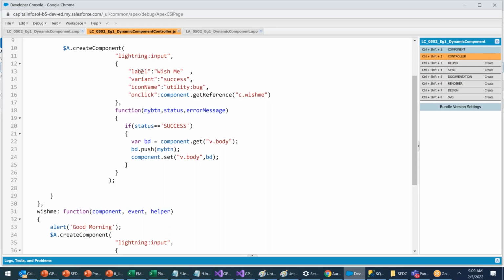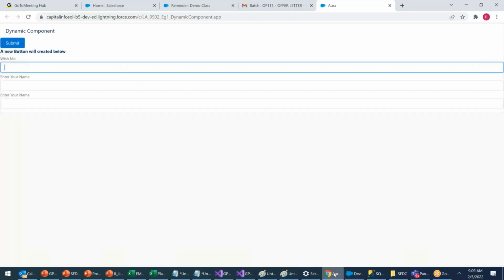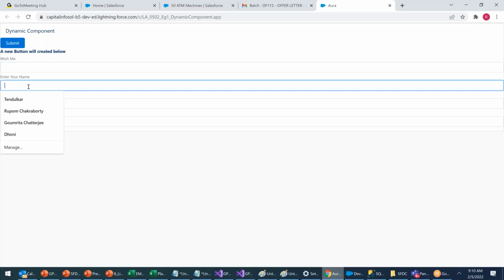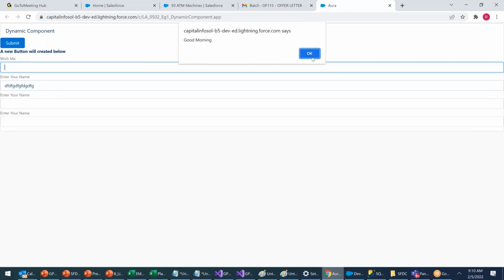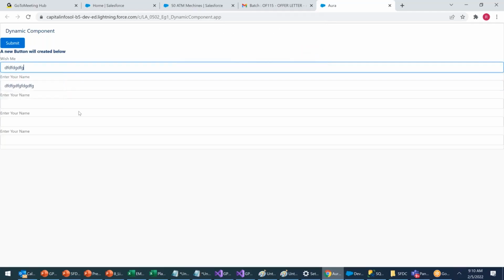In input there is no label. So see how it's coming up here. Wish me. Right? You click on it. Good morning, and enter your name comes. You click on the field. Second field you enter, nothing will happen. First field you click, immediately, right? See, another field is getting created.